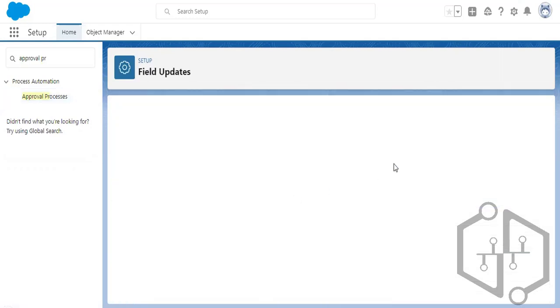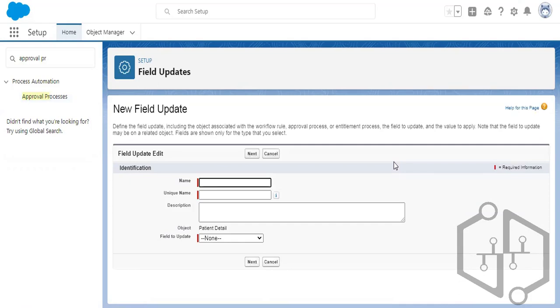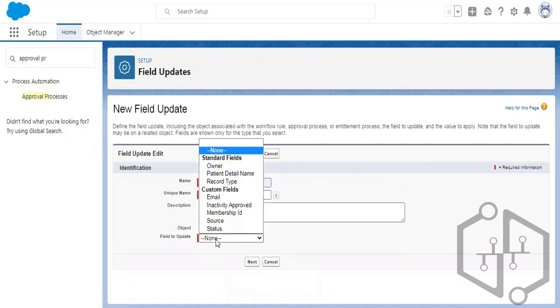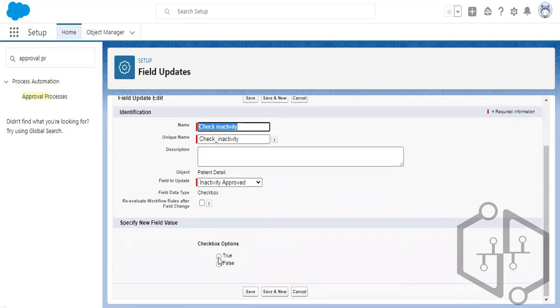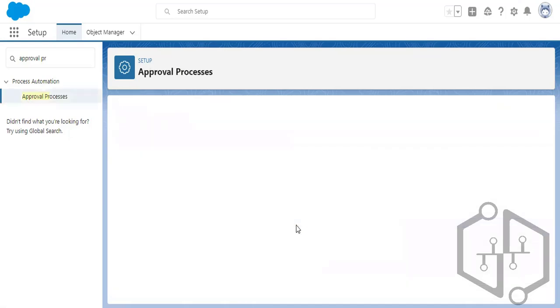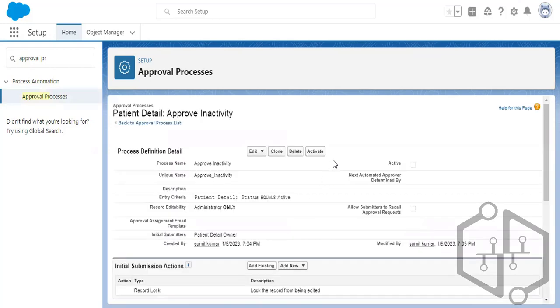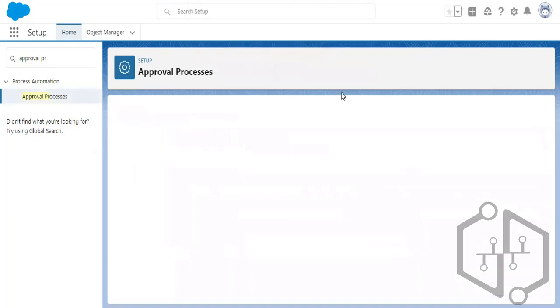This is the expectation, right? As soon as I approve, the record's checkbox inactivity approved should be checked. So which checkbox? Inactivity approved. And what should be the desired value? True, right? True. Click on save and mark this as active. Currently it is inactive. Activate this approval process. It's very straightforward, very easy.